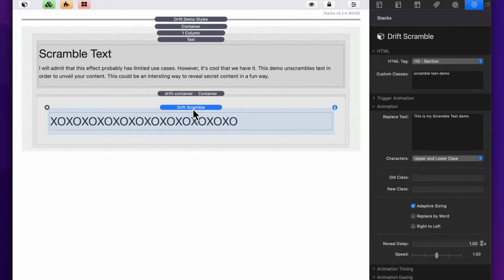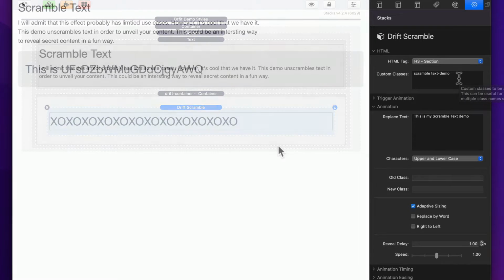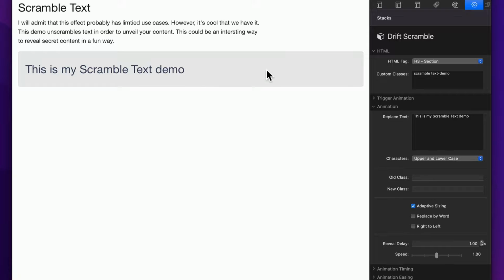Obviously, with Drift, we're looking at the default, just the Drift Scramble stack here. And here you can change, just like all the other Drift tech stacks, the tag and add some classes to it if you like. So by default with Scramble, you'll notice that on page load, it will essentially unscramble that text. And you can give it the final text that you want here.